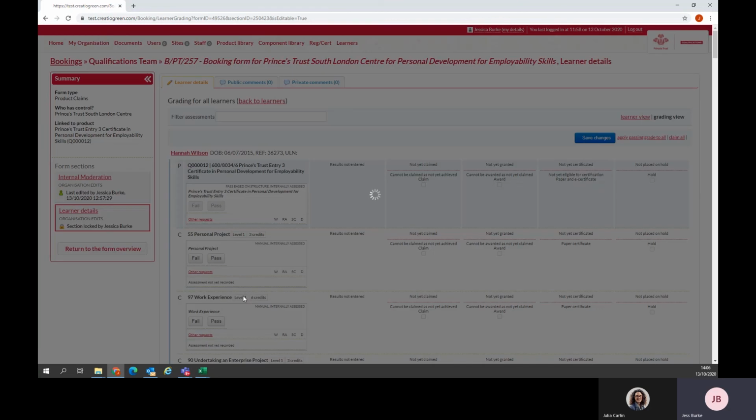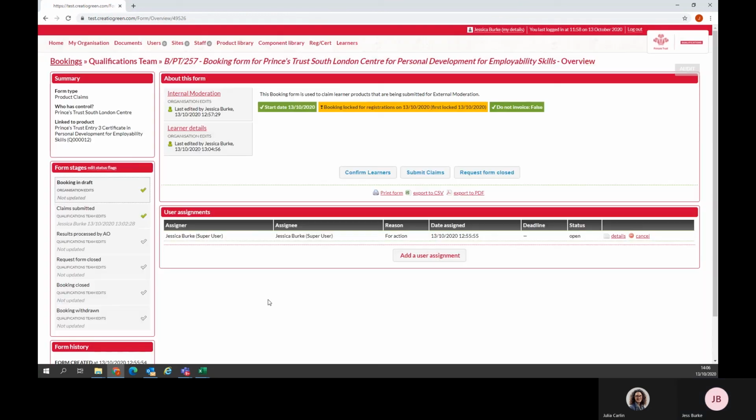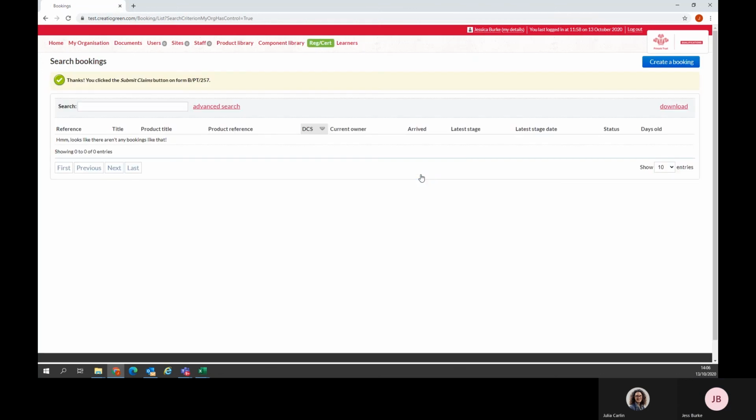on back to return to the form overview and click on submit claims. Once you've submitted claims, it will go back to the search bookings screen. You will get a note to say that it has been submitted, and you will also receive an email notification to say that the qualification claims have been submitted.